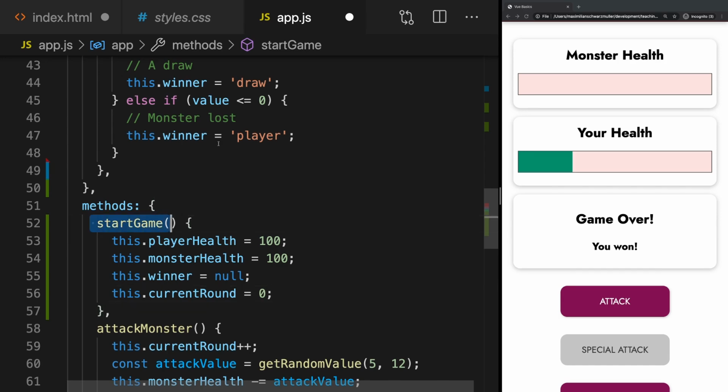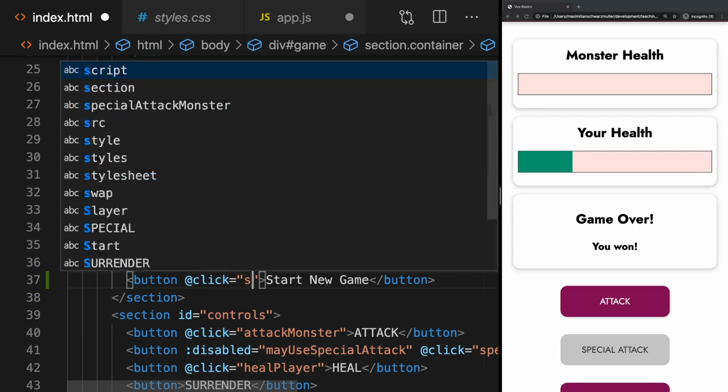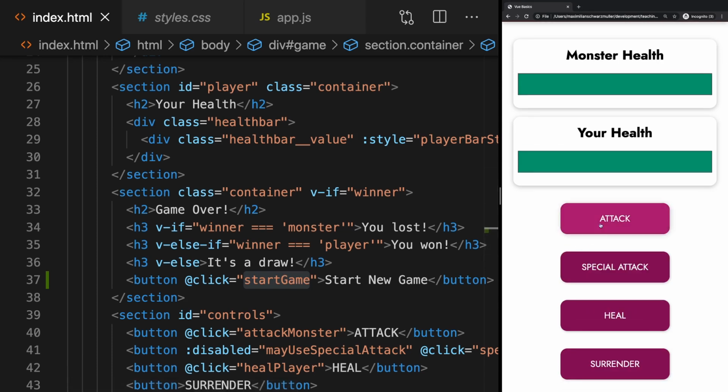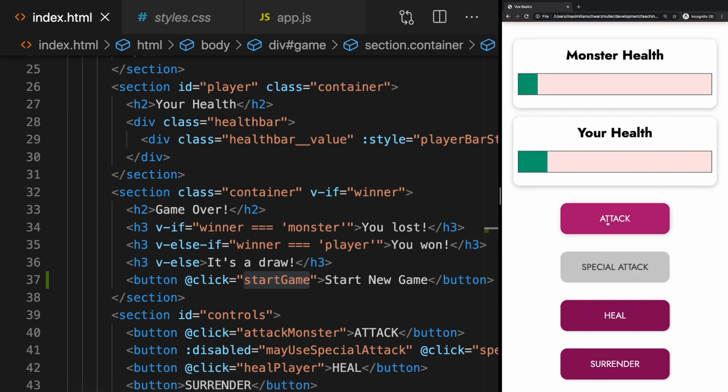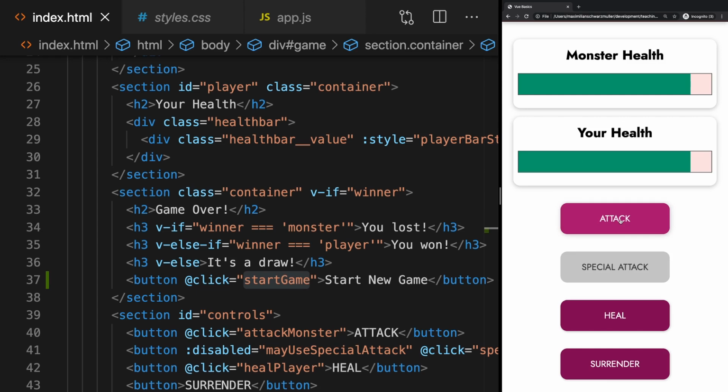And now it's start game that should be triggered when this button here is clicked. So we simply add a click listener as we did it many times before and point at start game. And if we now save that and reload, let's give it a try. Let's try to end this game here and see who wins. It's a draw, but we have start new game. And if I click this, you see the health bars update and a new game begins. So this is working here.